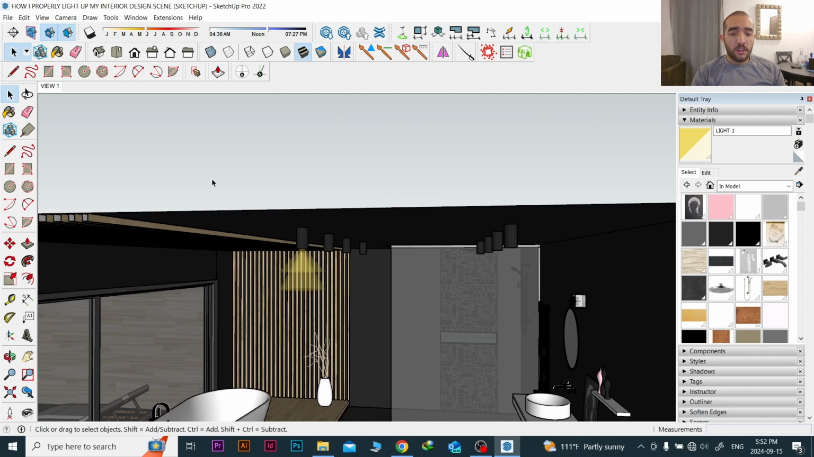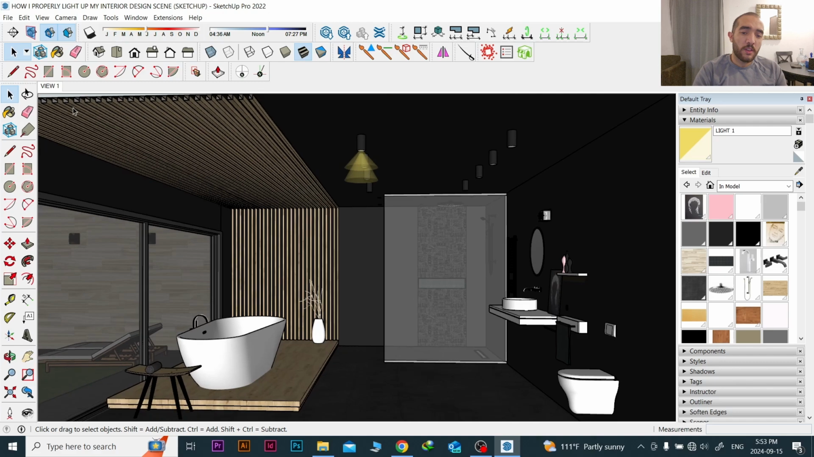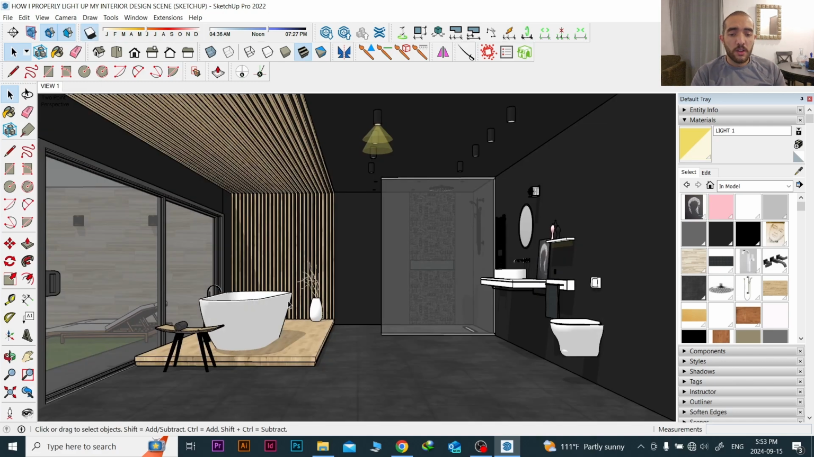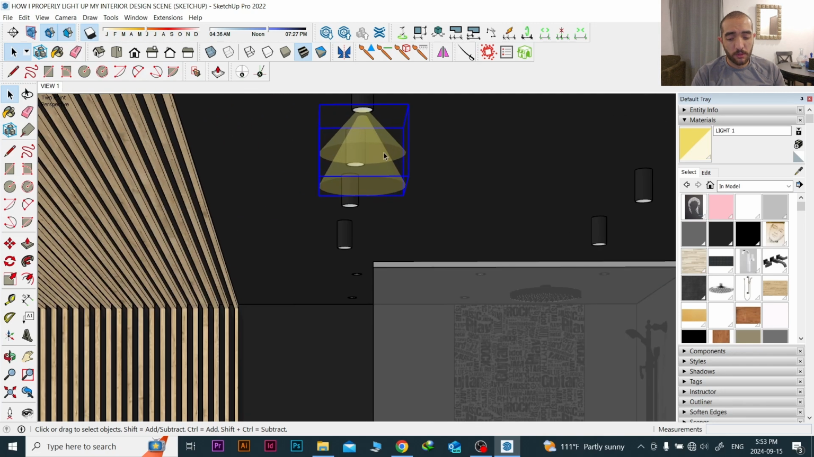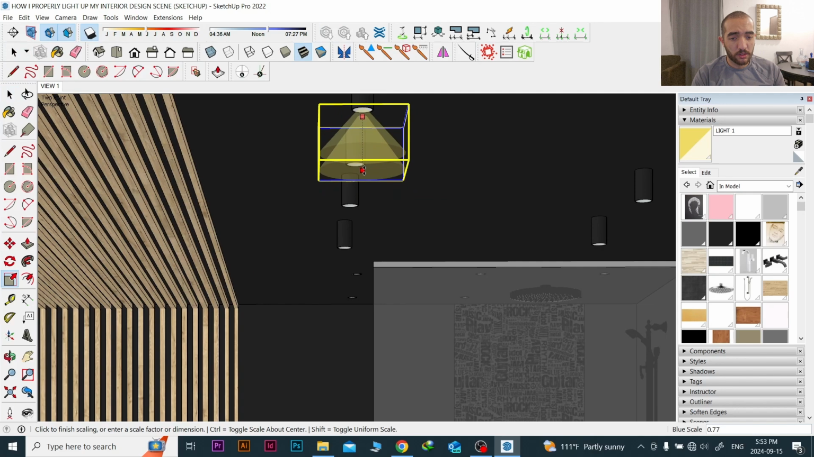Let us check the scene now, how it is. Okay, so now we are satisfied with the sunlight and all the scene. And these lights, I am somehow satisfied with them. Maybe I will adjust the height a bit.